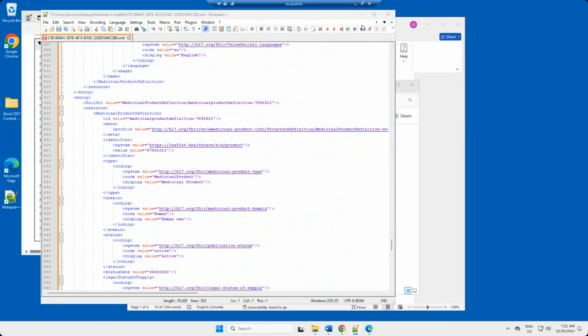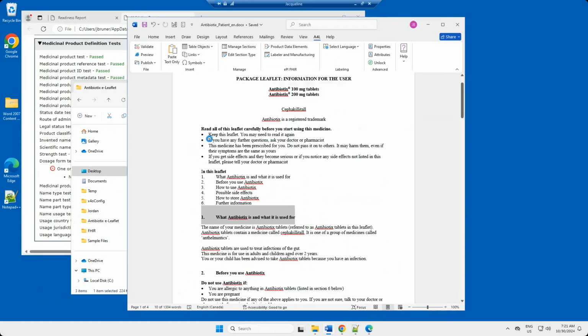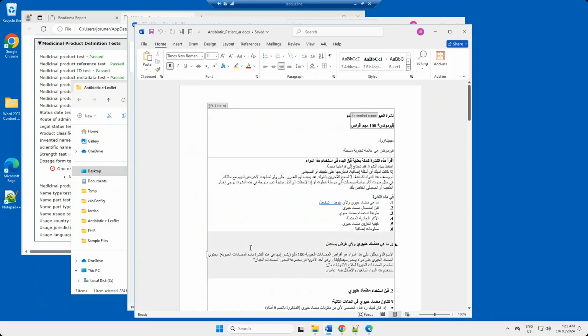I've also got my Arabic document. I'm just going to open that up for a quick view. And this just shows you that, yes, we do handle right to left languages, including Arabic. We handle all the languages that Word would handle.